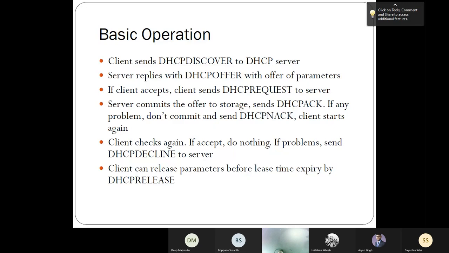But in any case, the others will wait till the timeout and go. It's just a matter of time. Typically, DHCP will send it as a broadcast. So now you are talking to the DHCP server that you have chosen.